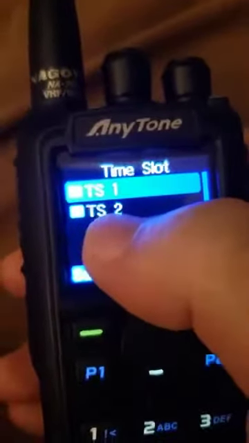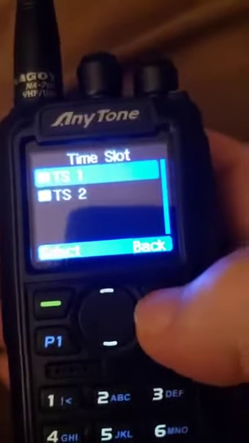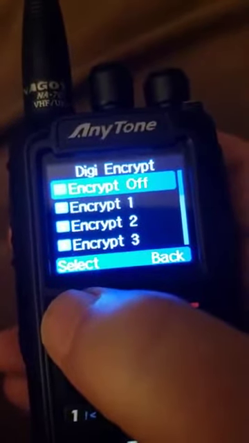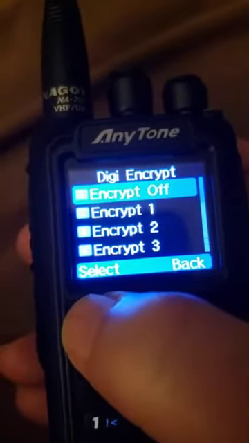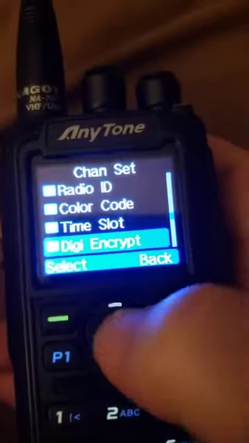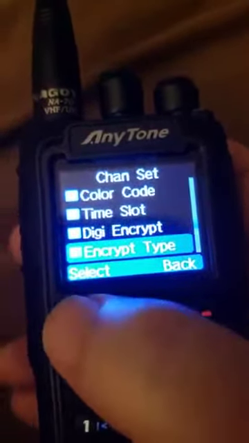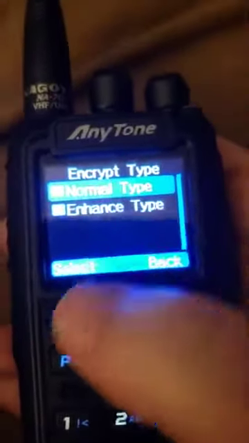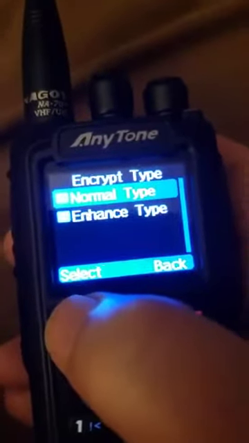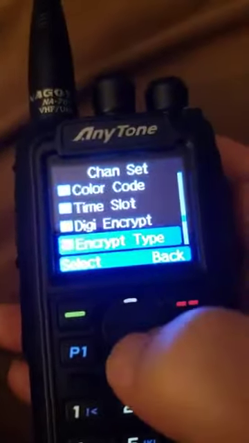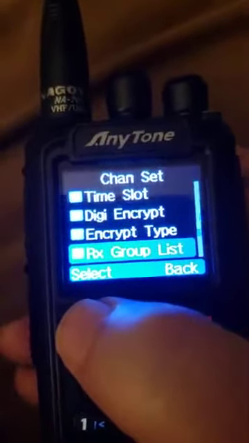Remember, Pi-Stars prefer 2. Back out. Next on the list, digital encrypt. That doesn't apply to amateur radio. Leave that off. Encrypt off. That's something to do with commercial radio. Encrypt type. Well, you've got normal and enhanced. I've got it off. If I'm going to turn it off, I'm going to at least leave it normal. Again, this isn't important if it's off, but anyway, I want to cover every menu.